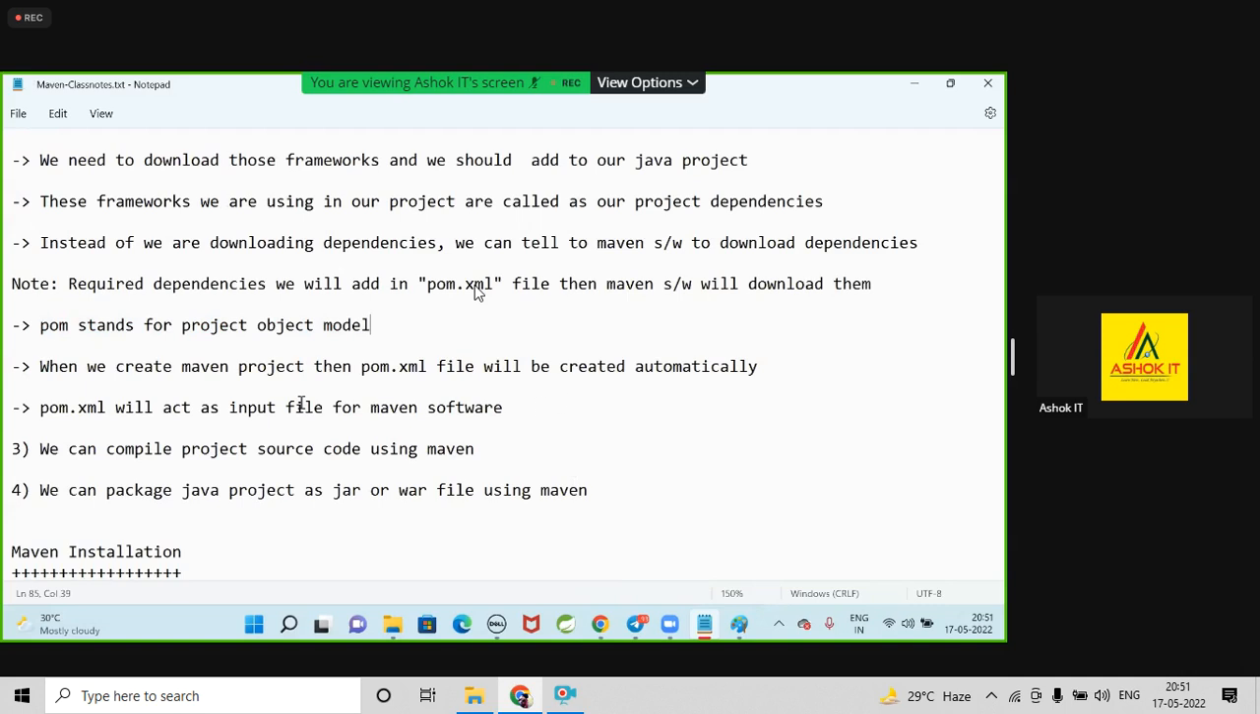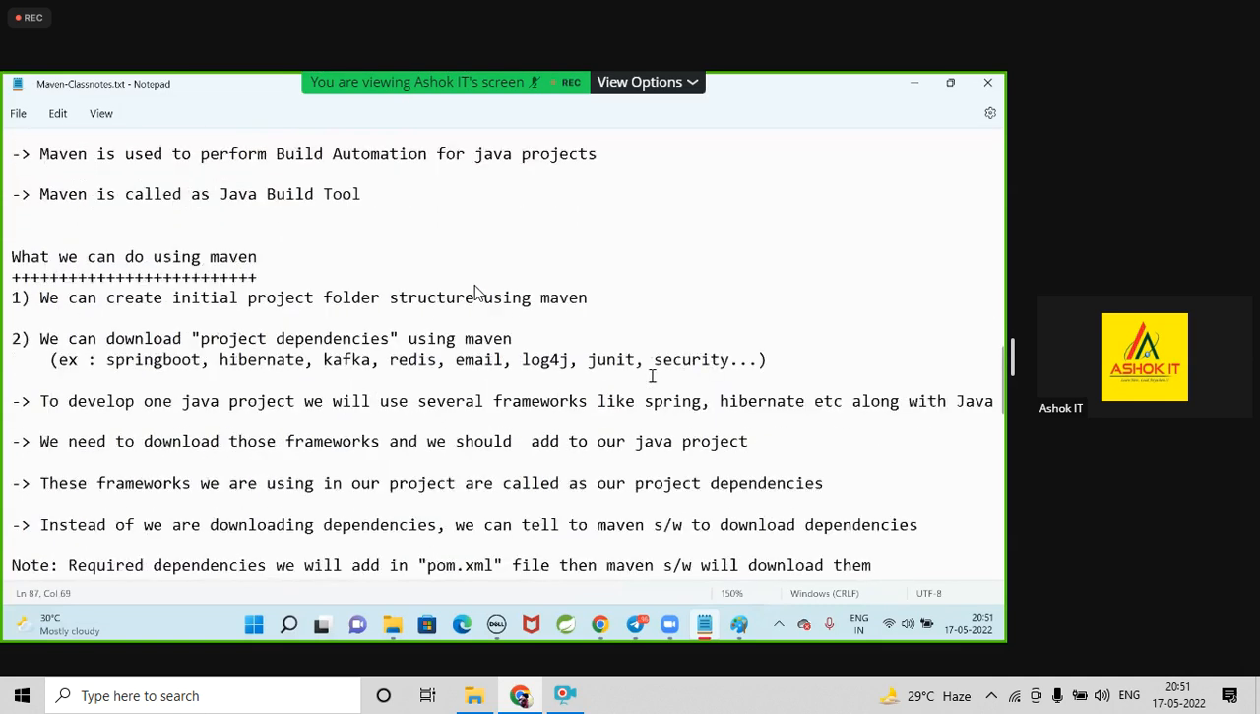Whatever the dependencies you want for the project, you configure them in the POM, then Maven is going to download them. Right? We can compile the source code. We can package the project by using Maven.